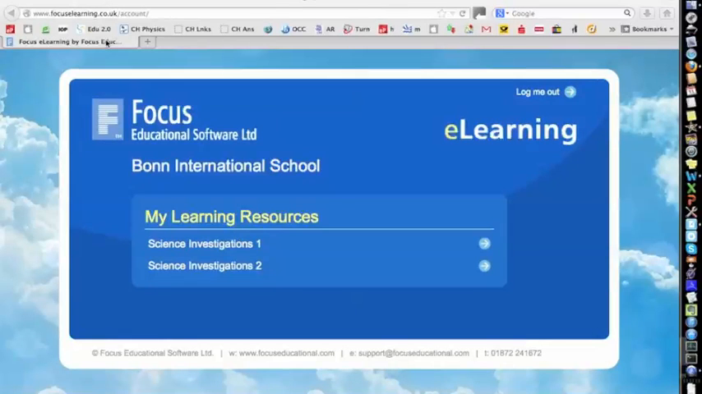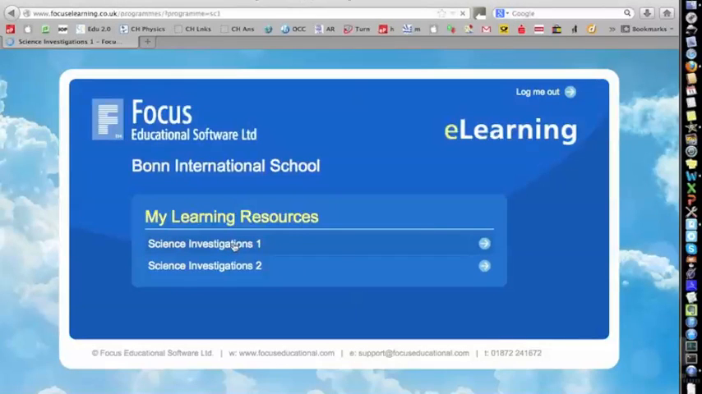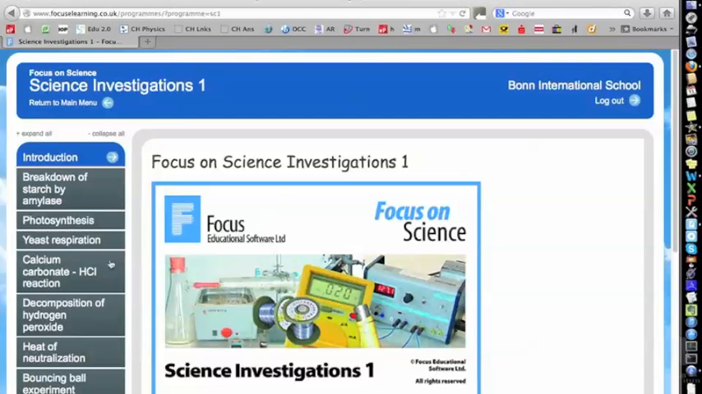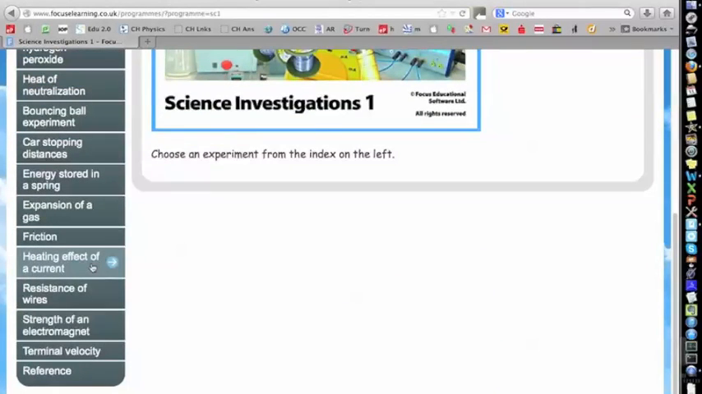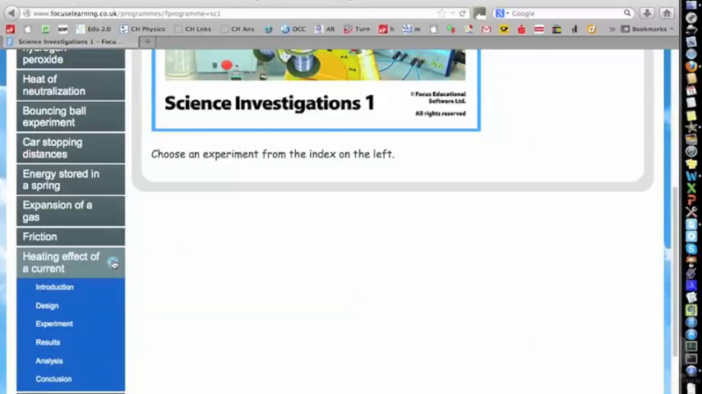Now here is some help with your actual investigation and some very specific instructions for your investigation. You've logged onto the Focus e-learning software, the online portal, and now you go onto the Science Investigations 1. You click on here and it should take you to this place here. Now you scroll down on the left and you're interested in heating effect of a current. This is the experiment you choose.